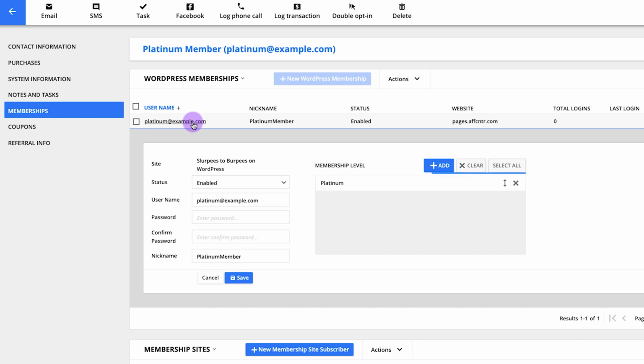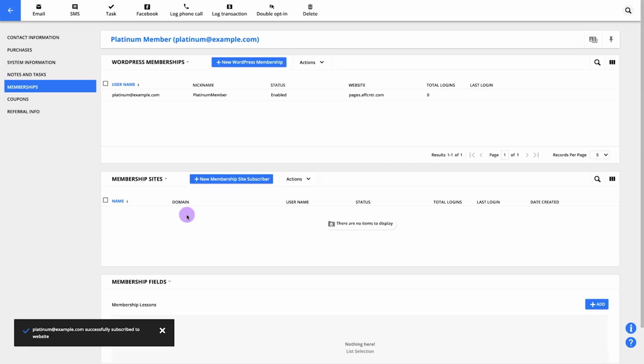Next to these options, you'll see a membership level section. Add levels using the Add button, or delete the previously set levels using the X button next to each level. Click Save to create the membership.